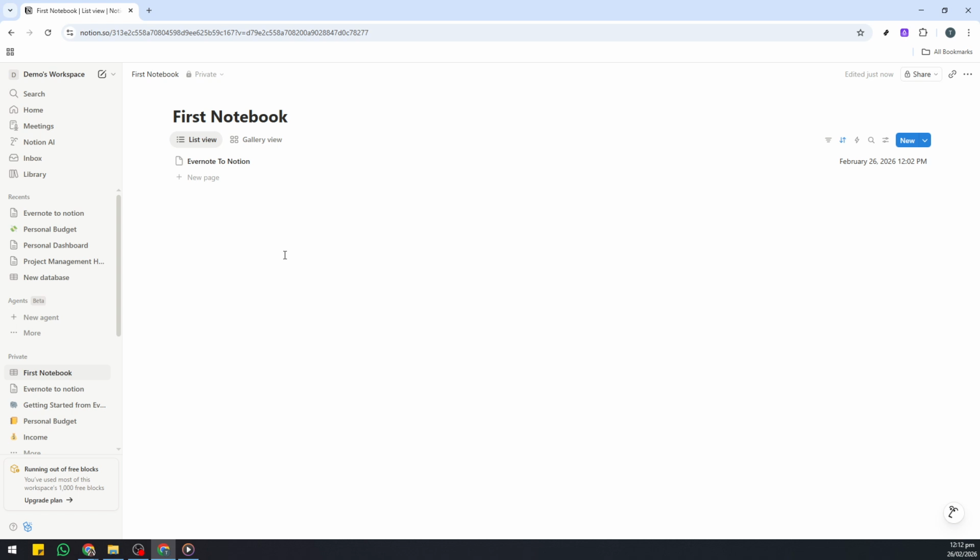A couple of quick tips before we wrap up. Keep the original Evernote content intact until you're satisfied with the import, just in case you want to compare or re-import. Use consistent page titles and add tags or properties in Notion to make your imported notes easier to filter and search. And once everything looks good, feel free to move the imported pages out of your private section into a shared space for your team.